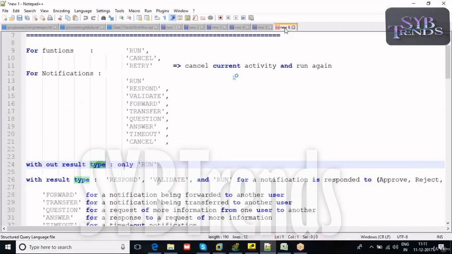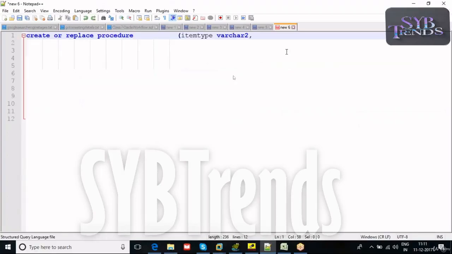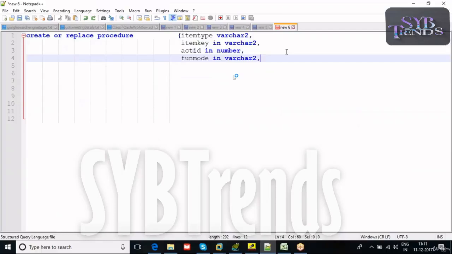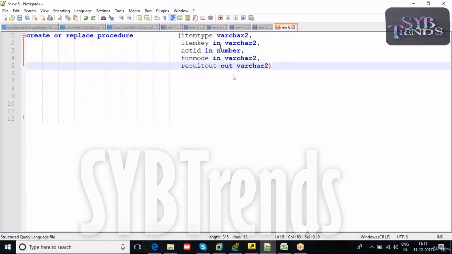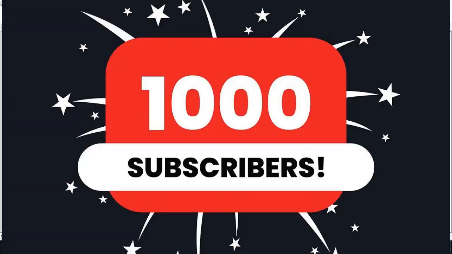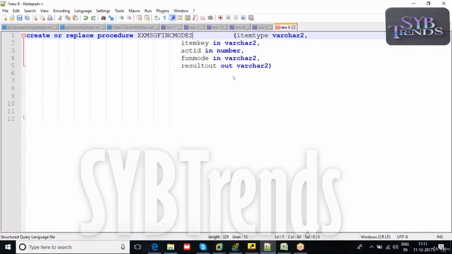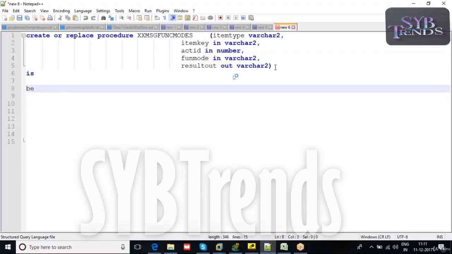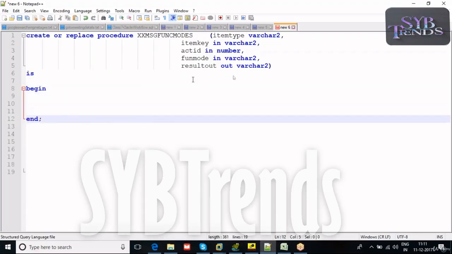Now we'll create a new procedure. For that we need to have how many parameters? 5 parameters for any procedure. What is the procedure name we want to have here? XX message func modes, XX message func modes, and is begin. We have already discussed what are the mandatory parameters for a procedure if you want to call it from the workflow.